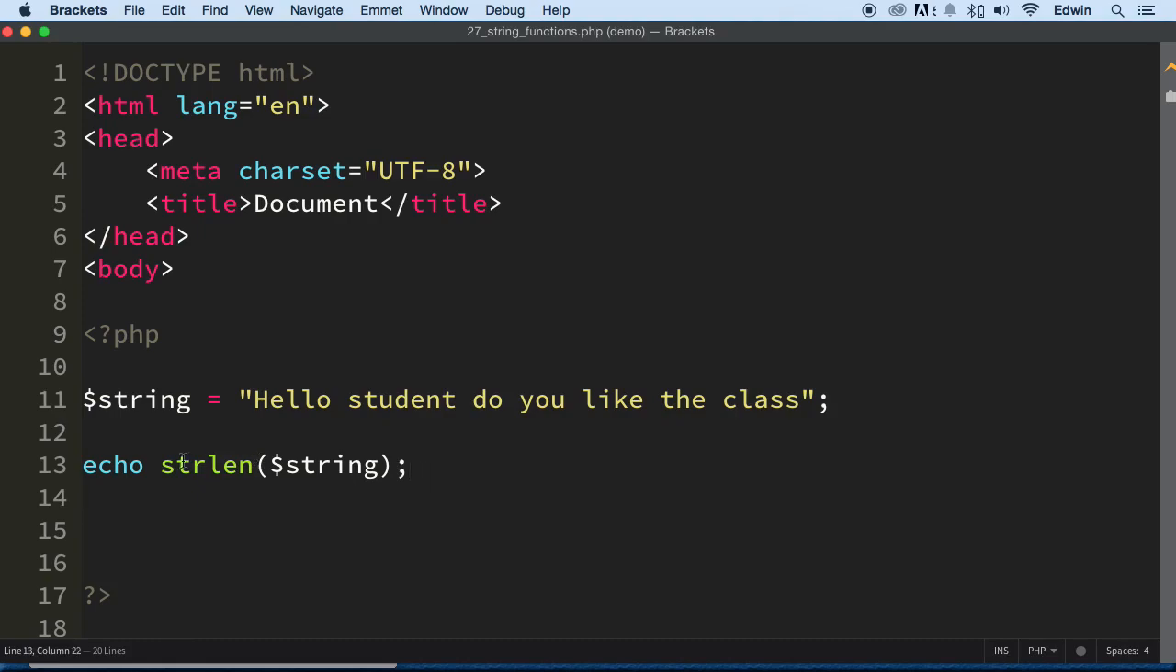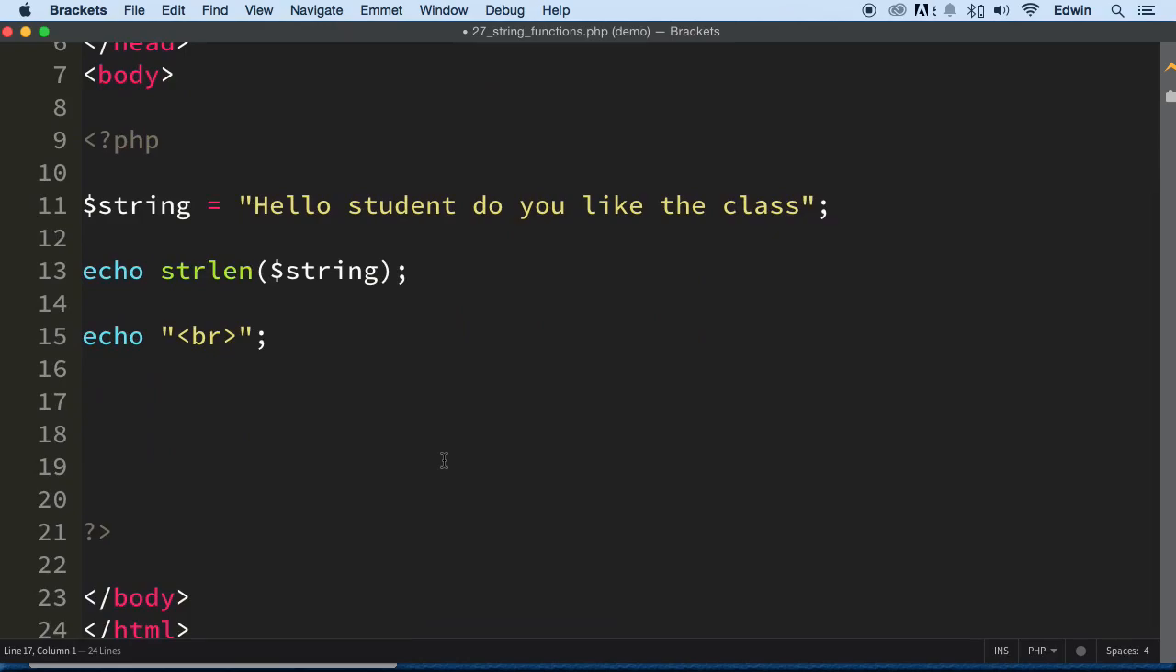All right, that's one. This is a built-in function, as you can see. It's not something that we made. It's something that PHP already did for us. And there are many of them. I'm just going to show you a couple here and send you on your way to actually finding out some more.